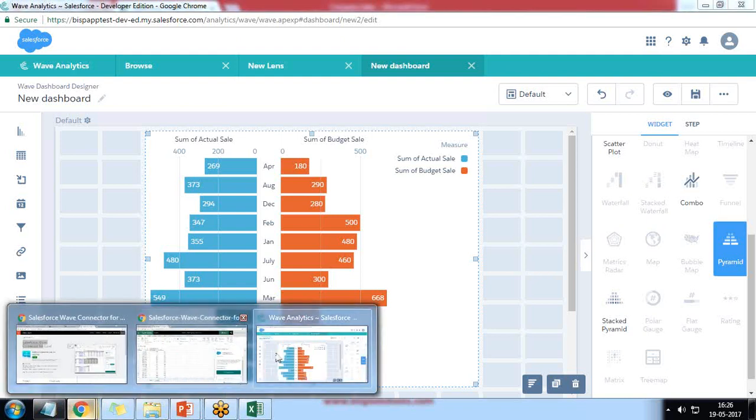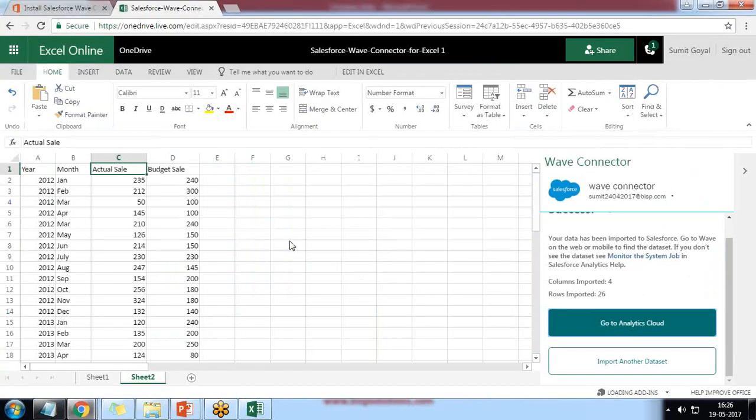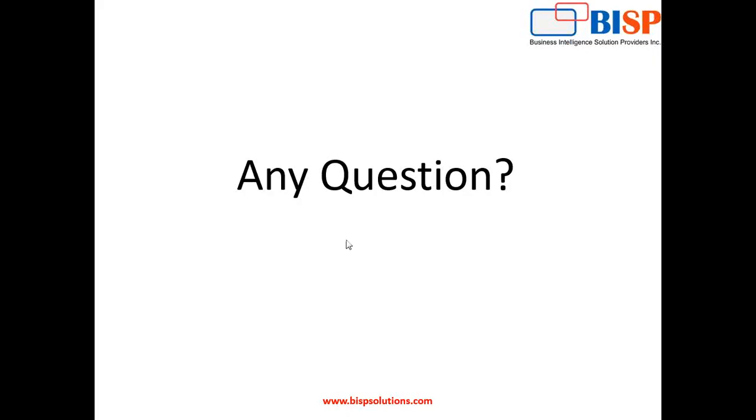So see how fast it is to load the data from a CSV file or from an Excel sheet onto Wave Analytics by using the Salesforce Wave Connector. Any data which we want to load into Salesforce, we can bring into an Excel sheet, do data massaging as required, and then load the data into Salesforce Wave. So that's all in this video.